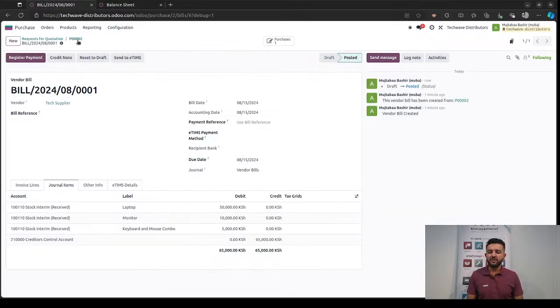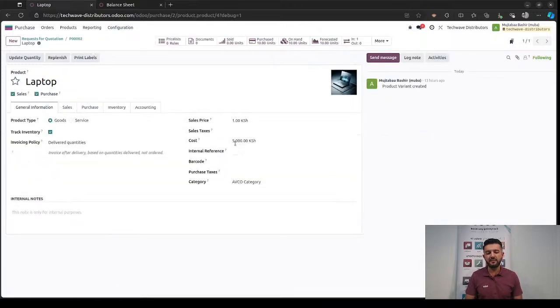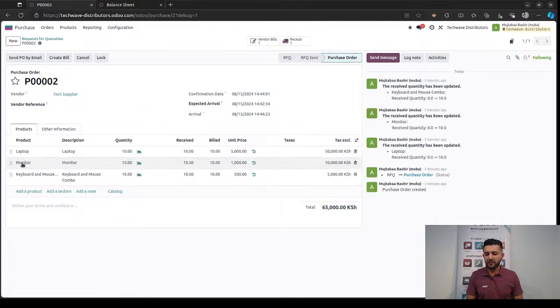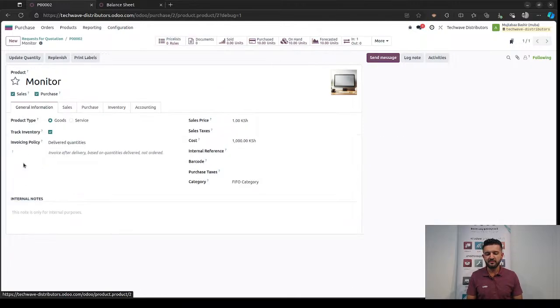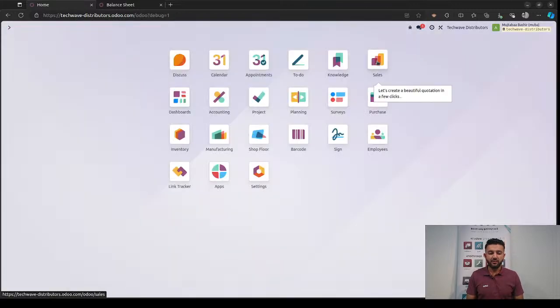Right. So now that we have these items in our stock, let's look at the cost which has been registered on the product itself. So I'm going to open the laptop product directly from here and we can see that yes, we have a cost per unit of 5,000 shillings. If we go back and look at the monitor, we see that its effective cost has been registered as well. Okay. Now I'm going to proceed and make a sale for these items.